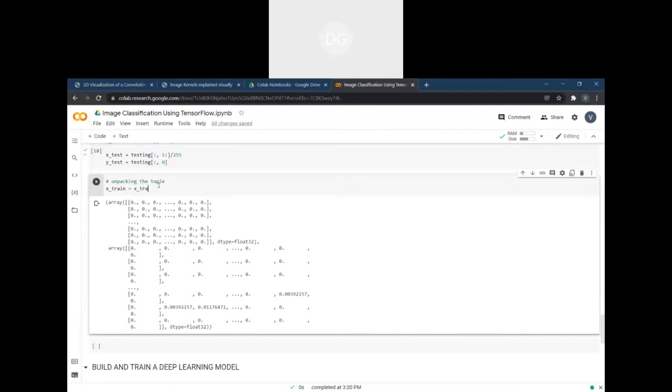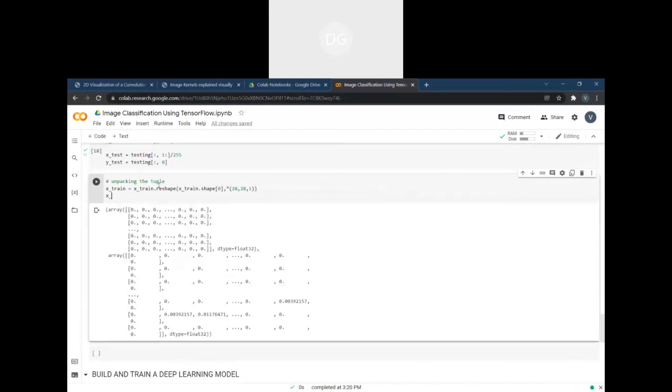x_train.reshape. And then if I check x_train.shape of 0, the starting value, then I will give 28 by 28 by 1. Similarly, I will do it for x_test as well. So again, I will give x_test.reshape.